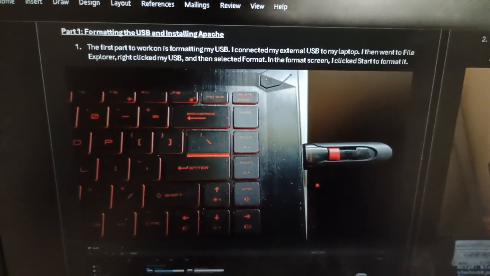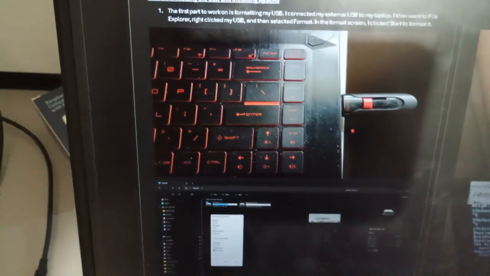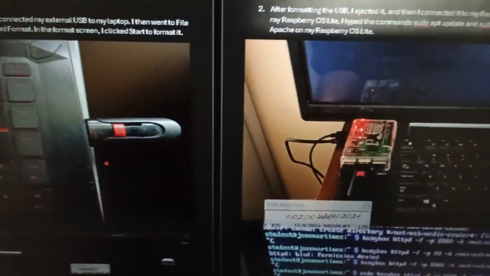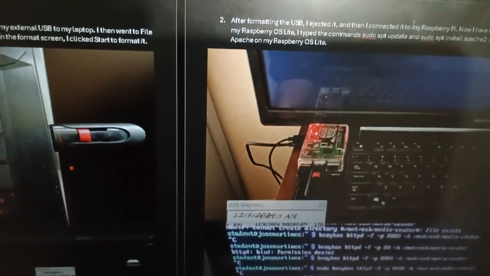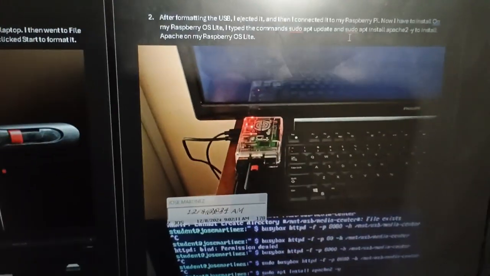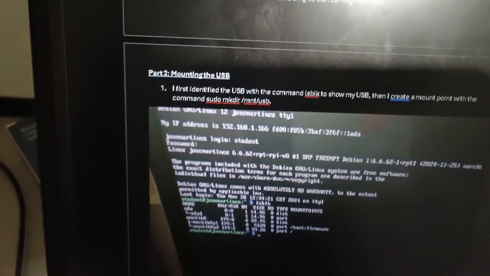The next part is formatting the USB and installing Apache. I connected my USB to my laptop, entered File Explorer, and then formatted the USB. After that, I ejected it and connected it to my Raspberry Pi. On there, I typed the command sudo apt update and sudo apt install apache2 to install Apache on my OS Lite.